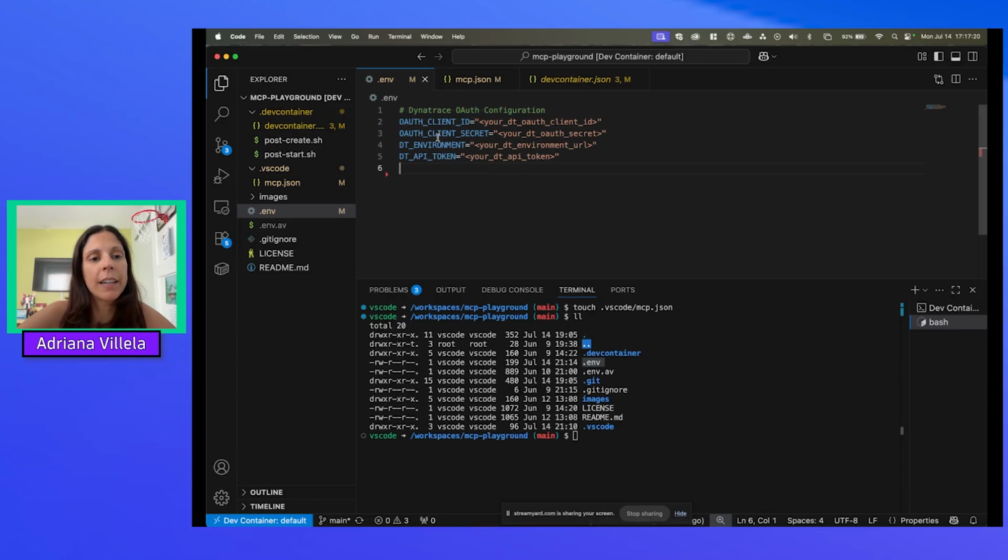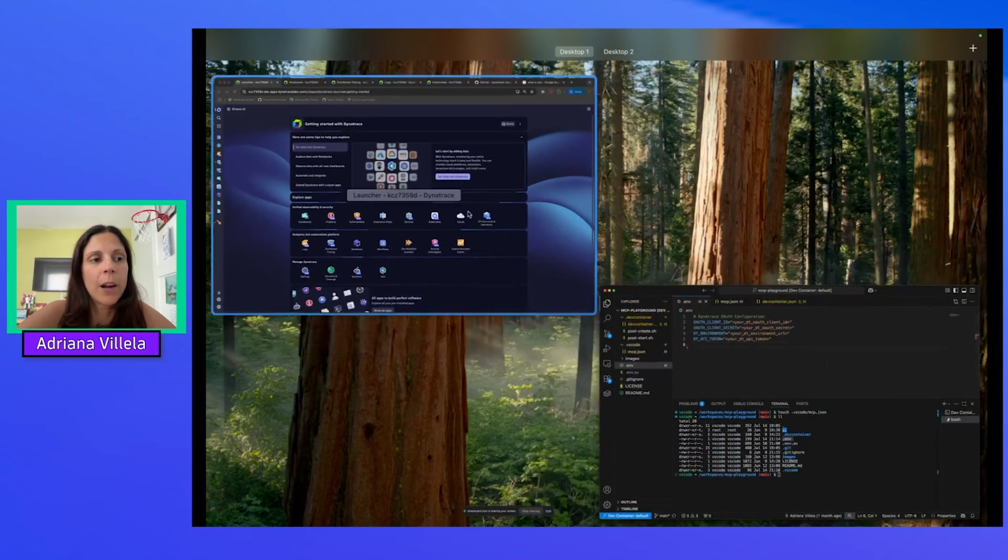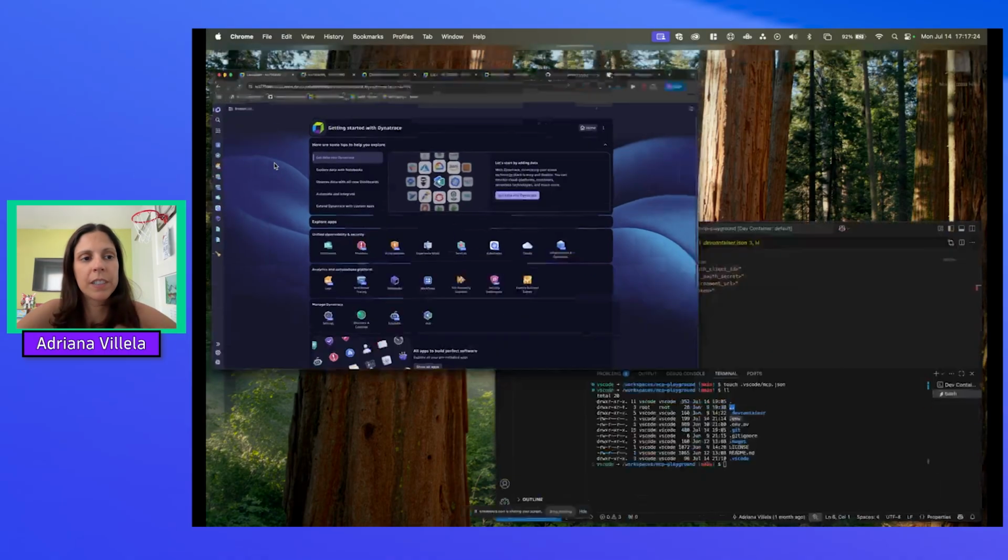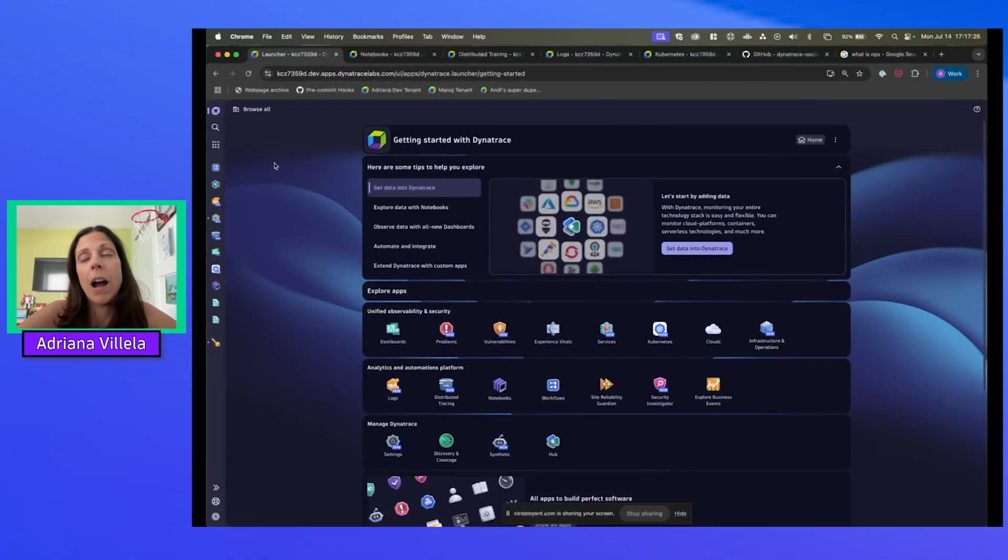So to do that, let us head on over to our Dynatrace environment. So this is my Dynatrace tenant. I'm running on a dev tenant. If you've watched the show before, you know that I typically run my stuff in a dev tenant, but you will likely have a production tenant. The URL will slightly vary, but it's the same gist. Let us go and create our OAuth client.